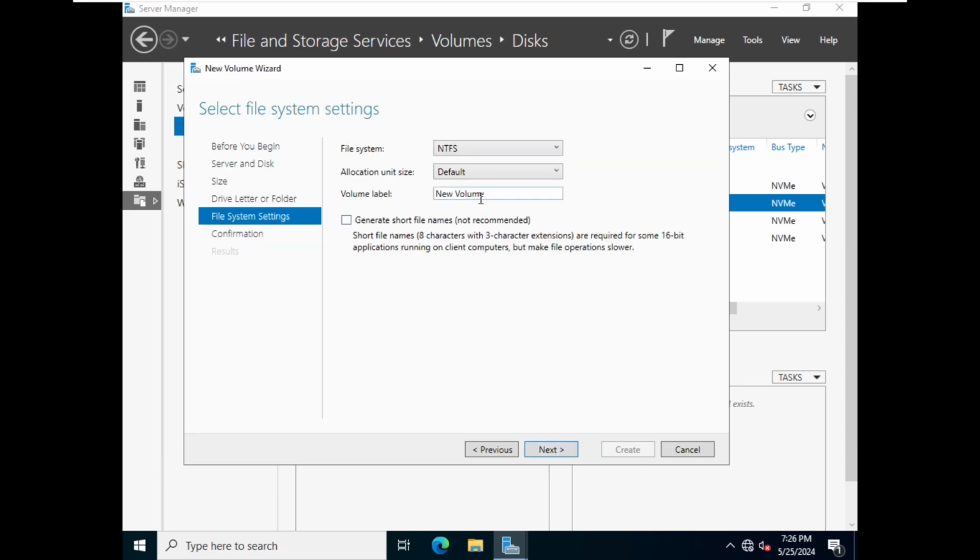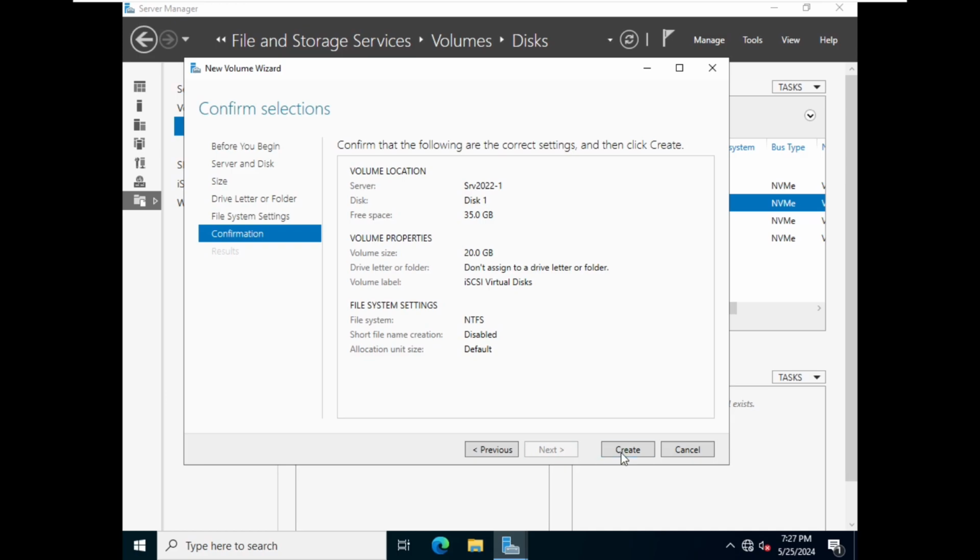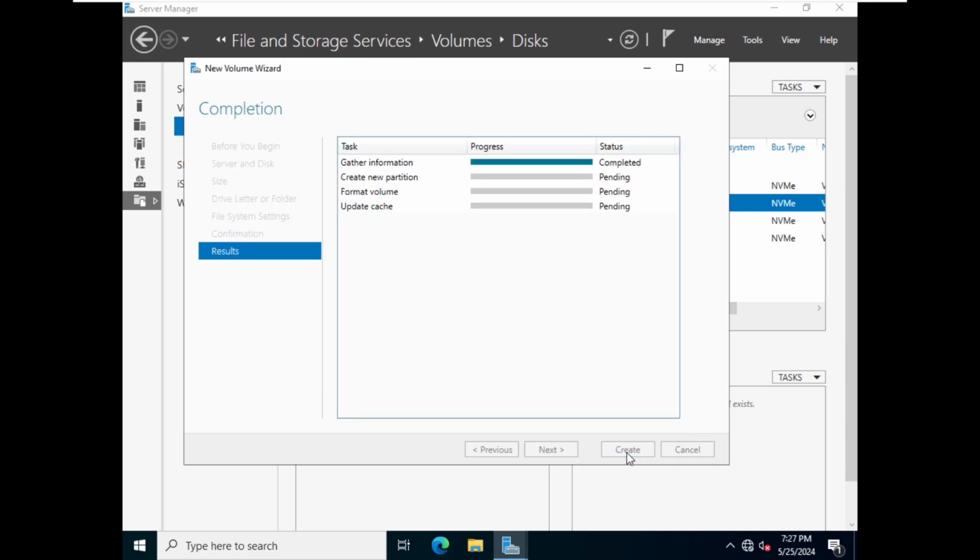The file system we can leave as it is, but I am going to change the volume label. So I will put iSCSI in it. Here we put iSCSI virtual disk and we click on next and then we can create it. So now we have a virtual disk created for iSCSI.